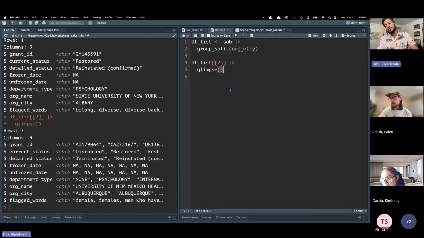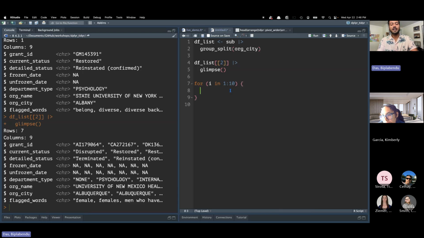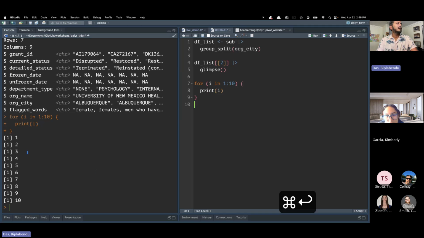So you can write a for loop, or you can do purrr. So for loops would be like for i in, let's say, 1 to 10. And then you have curly brackets, and you say print i, right? So if you run this, it just goes through things and does something.